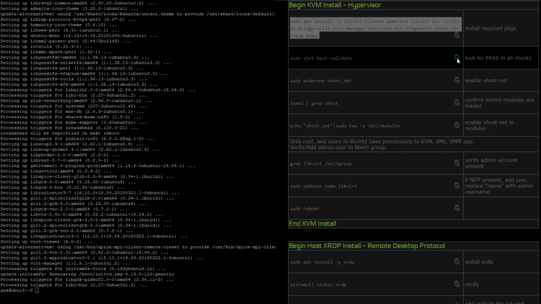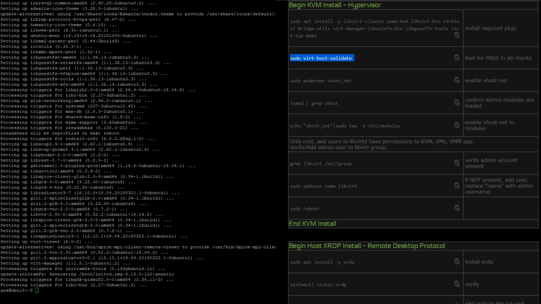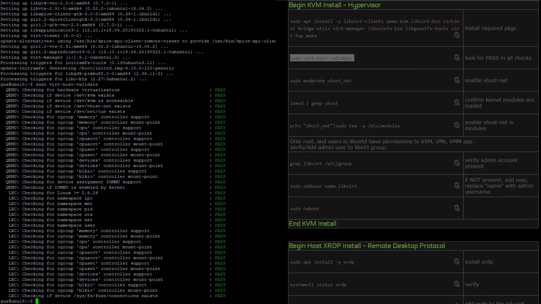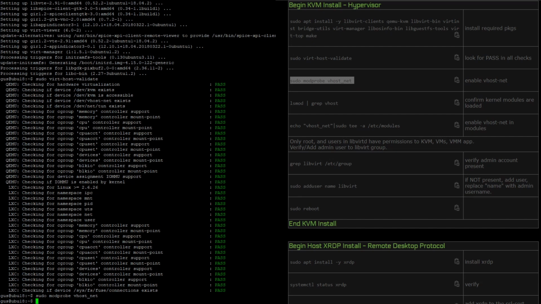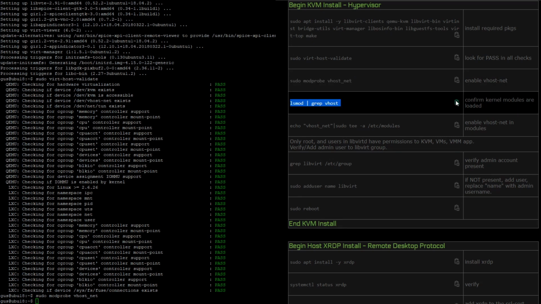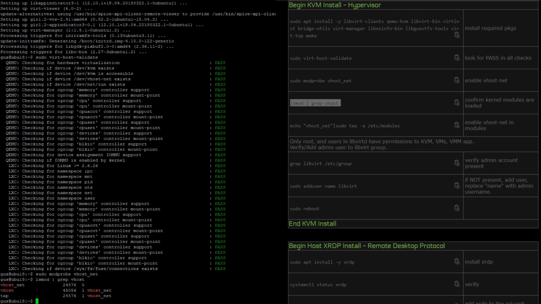Now we'll do a virtual host validation. Make sure we get a pass on all these. Enable vhost-net. Confirm that our kernel modules are loaded. We're going to enable vhost-net in modules.